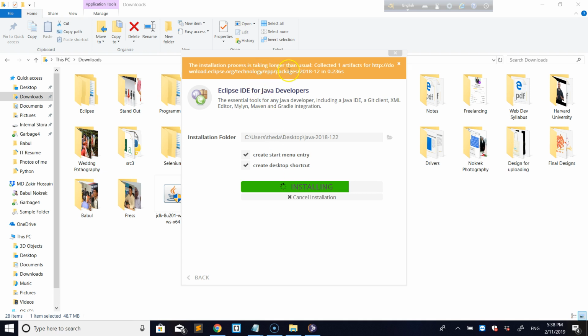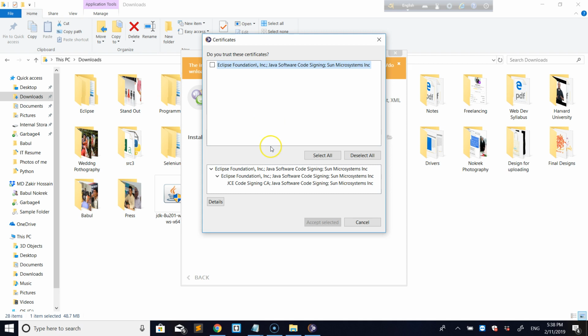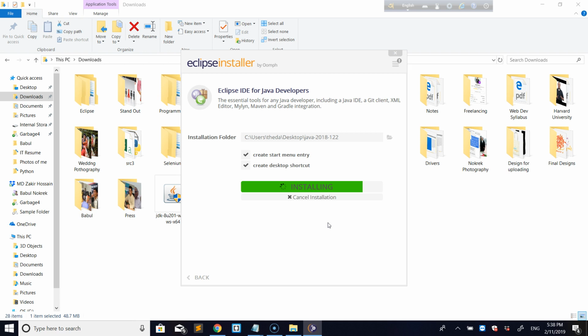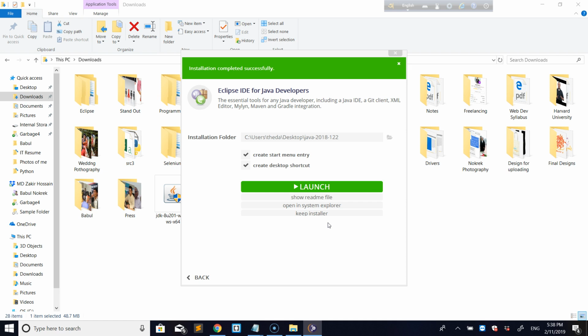Installation process is taking longer than usual. Collected one artifact for HTTP to download .eclipse. Okay, so do you trust these certificates? Yes. Then I just select all, then accept selected. Okay, I trust it because I always use it. I just uninstalled it to show you.